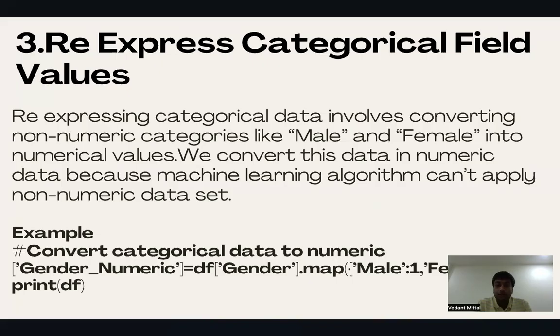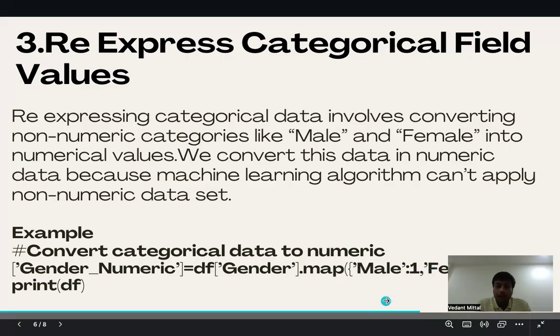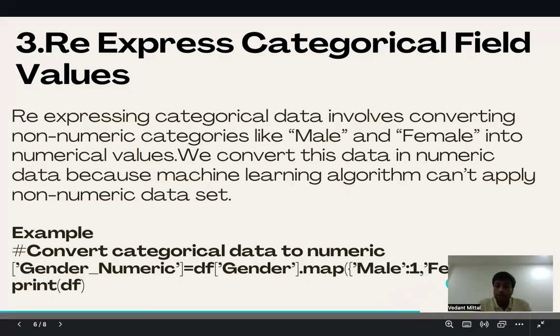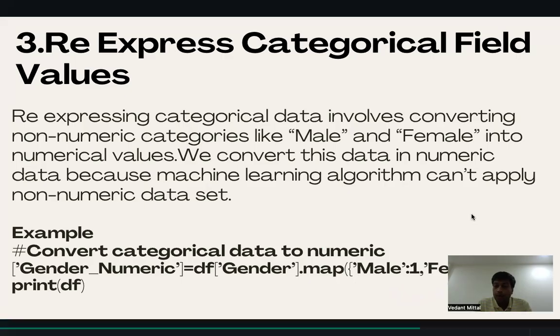Re-express categorical field values. Re-expressing categorical data involves converting non-numeric categories like male and female into numerical values. We convert this data into numeric data because machine learning algorithms can't be applied to non-numeric datasets. So the machine cannot work on non-numeric data, and we first need to convert it into numeric data. For this, we have the map function. Like you can see, we are representing male with 1 and female with 0. Let's move forward.